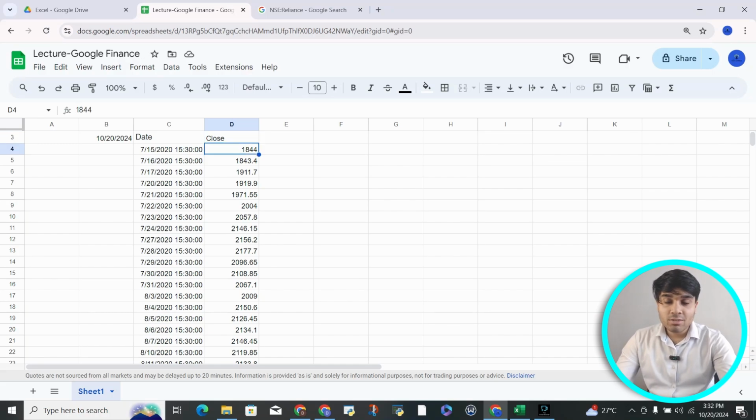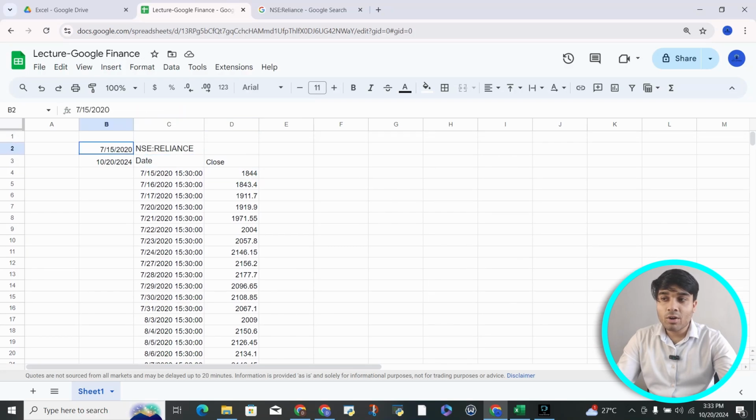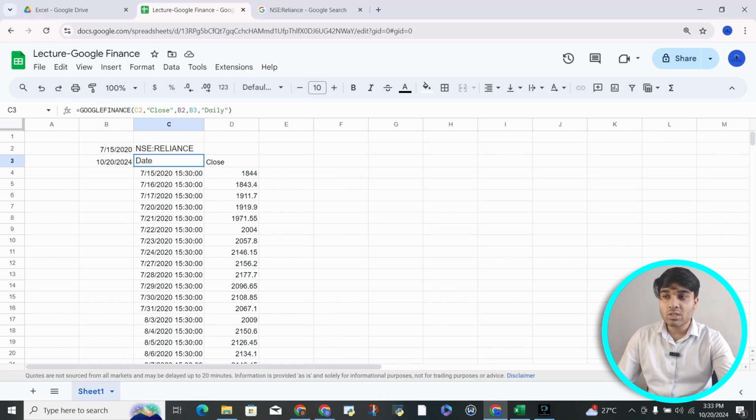So this is known as making your sheet very dynamic, where some of the cells are dependent on one particular cell where you actually write the input, and all I have to do is change the date here instead of the formula which is written here.